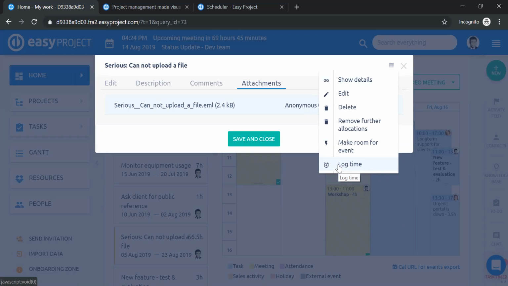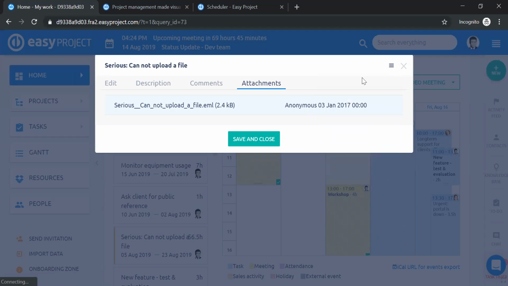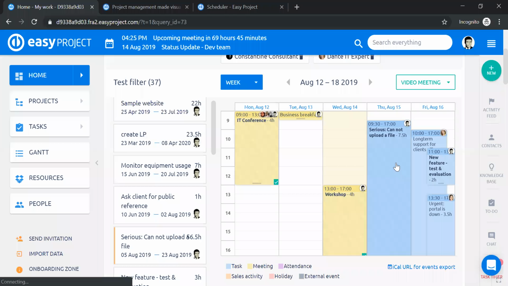So like I said, there's actually no need for you to go to the project and look up the task and be working with the task anywhere else. You can do everything over here. So that's how we work with the tasks.